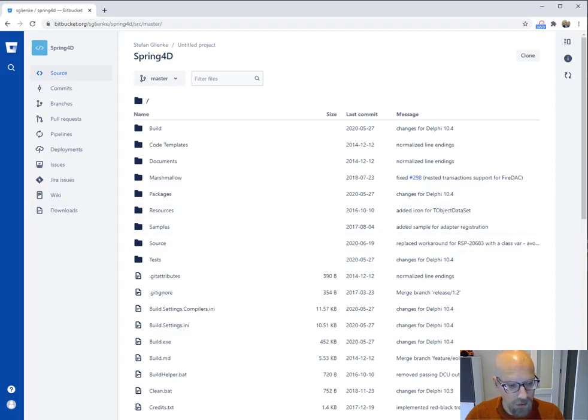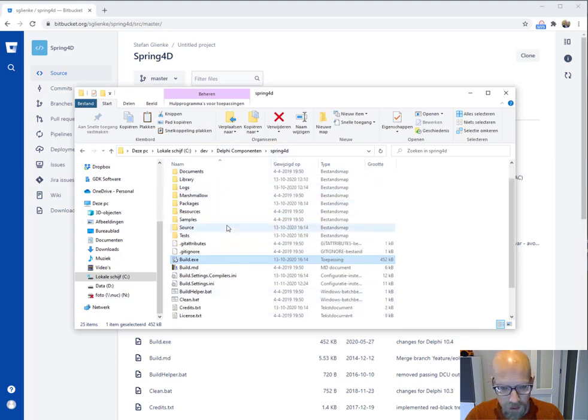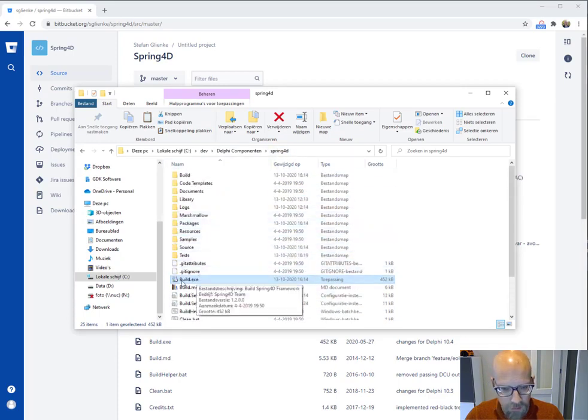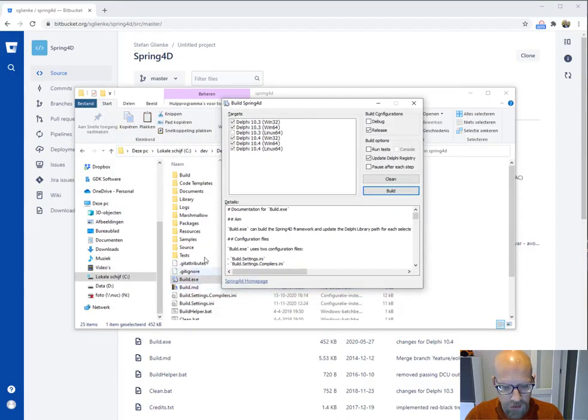Once you've installed, cloned or downloaded Spring 4D, you will extract the source, and if you go to the directory where all the source code is, you will find the build.exe where you can install Spring 4D. So if you start this build.exe, you can select for which targets you want to compile.